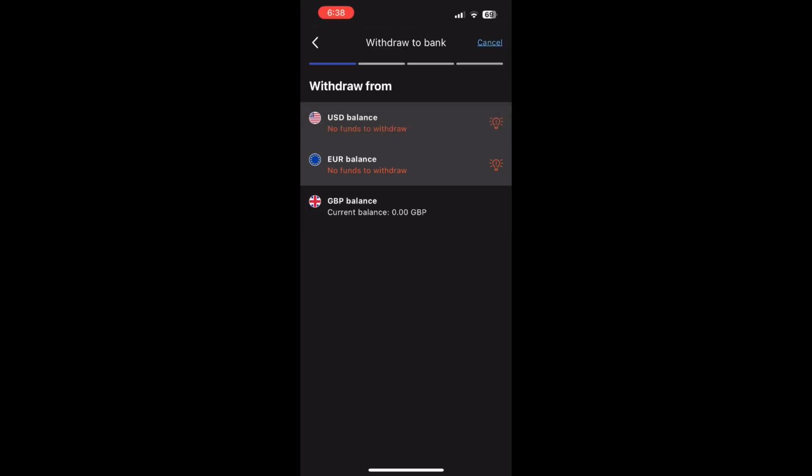Log in to your Payoneer account, go to Withdraw and Transfer, then choose Withdraw to Bank. Select your bank account, enter the amount you want to transfer, and confirm the withdrawal.